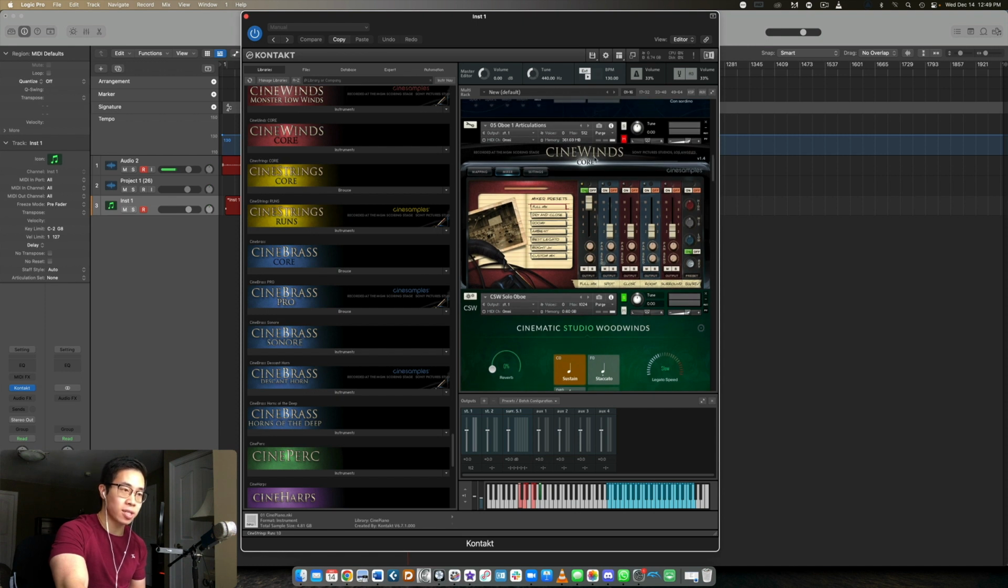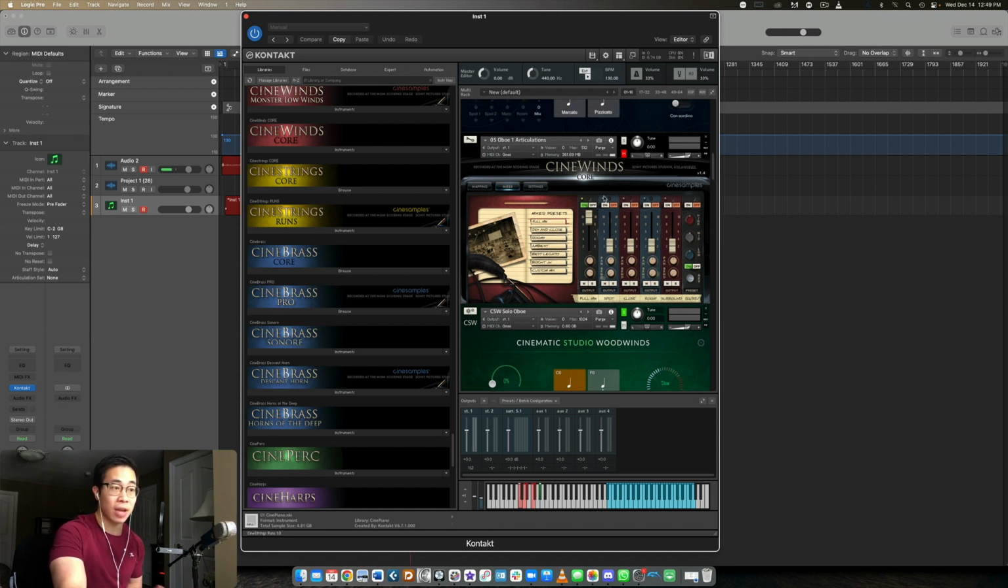Whereas for Cinewinds, it is an older library in general. Like all of the Cinesamples libraries are generally older than the Cinematic Studio series. So the programming and the general scripting is not going to be quite as advanced, let's say. But the tone itself can't really be beat. I really just enjoy how clean and how beautiful the Cinesamples libraries sound.